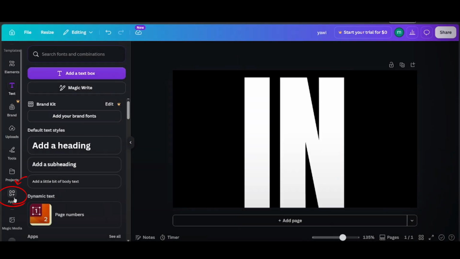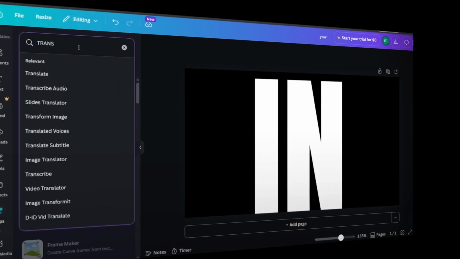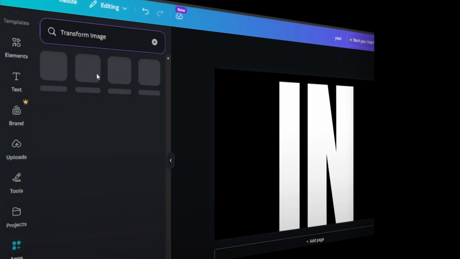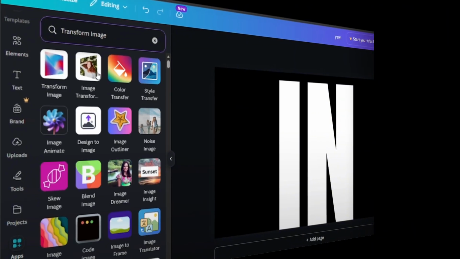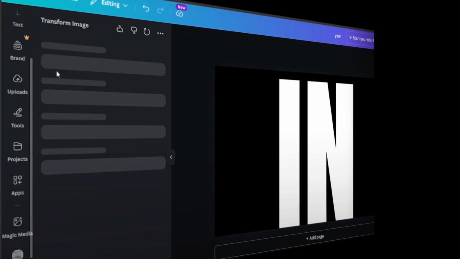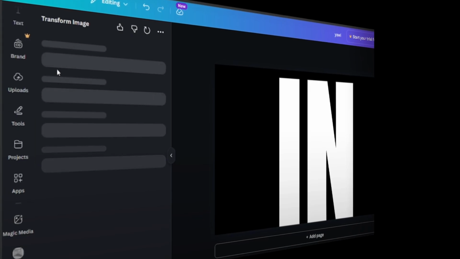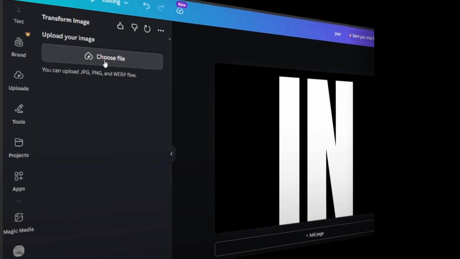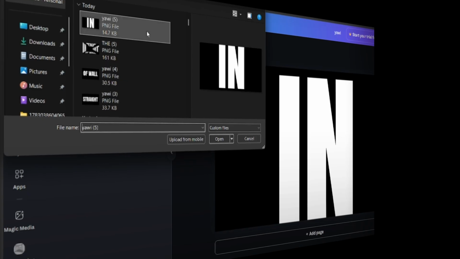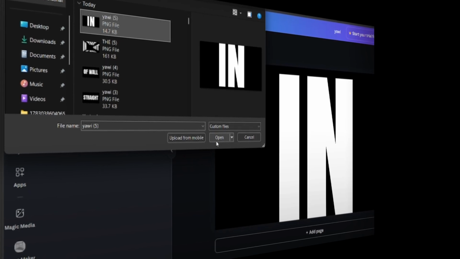Perfect. That looks great. Now we are going to download this as a PNG file. On the left side bar of Canva, click on Apps. Now in the search bar, type "transform image" and you will see the app appear. Click on it. It's going to ask you to choose a file. Go ahead and upload the PNG file we just downloaded, the one with the word "in" on it.